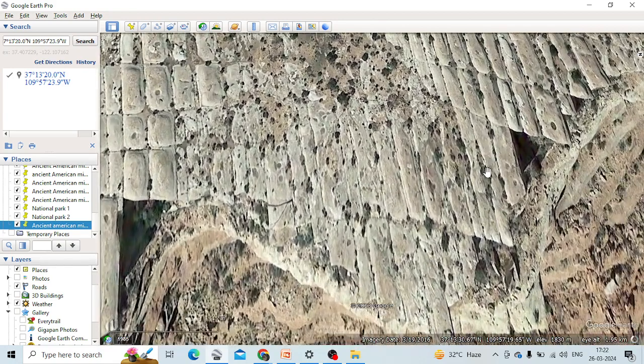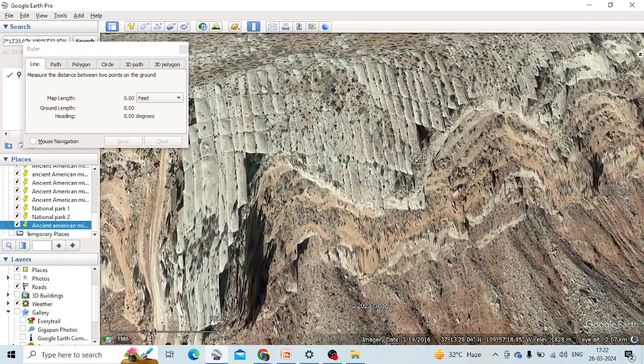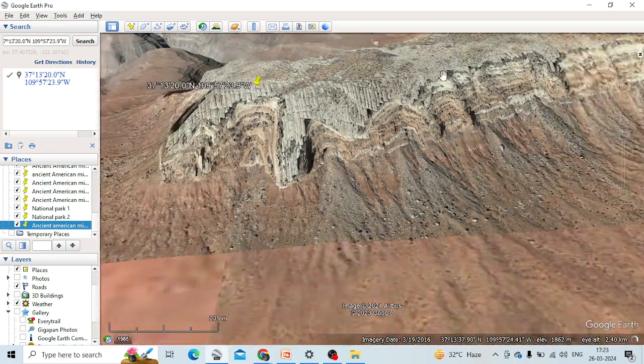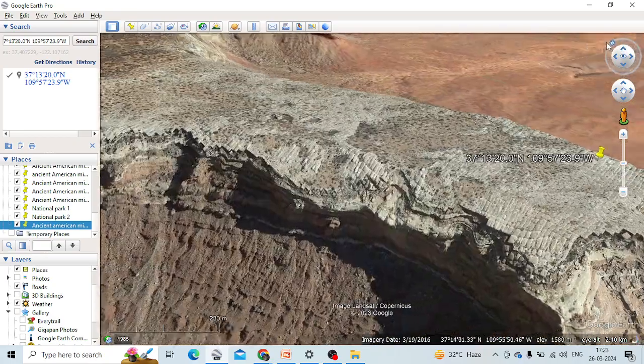Whether this is really a weathering pattern, because nature generally forms hexagons in crystal. Here you can measure, you can see 93 feet. Here you can see 78 feet. So these are very equal kinds of shapes. Yeah, now I am moving to show you the entire region.